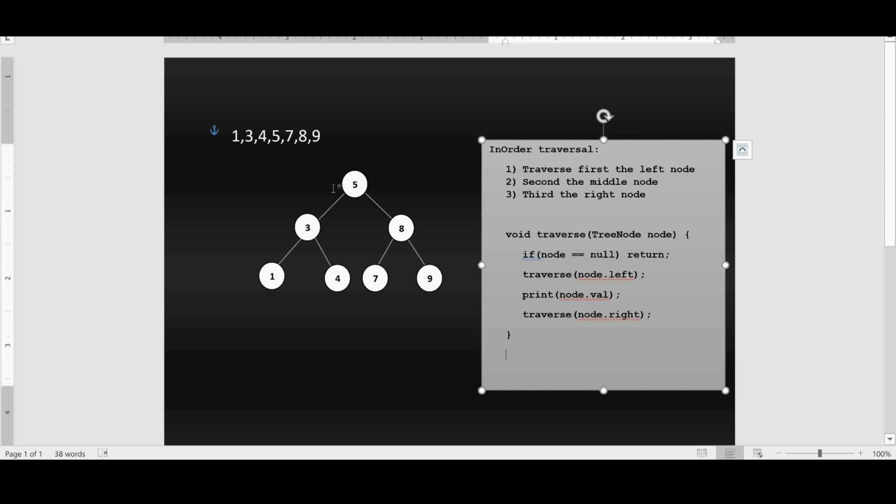So let's say this is the tree. From 5 it will go to 3, again from 3 it will go left and come to 1. There is no child for 1, so it will print. So first it will print 1. Now after printing 1, it will try to traverse the right of 1. There is no child, so it will return back to 3. And then from 3, it will print the current value of 3. And then it will check the right of 3.